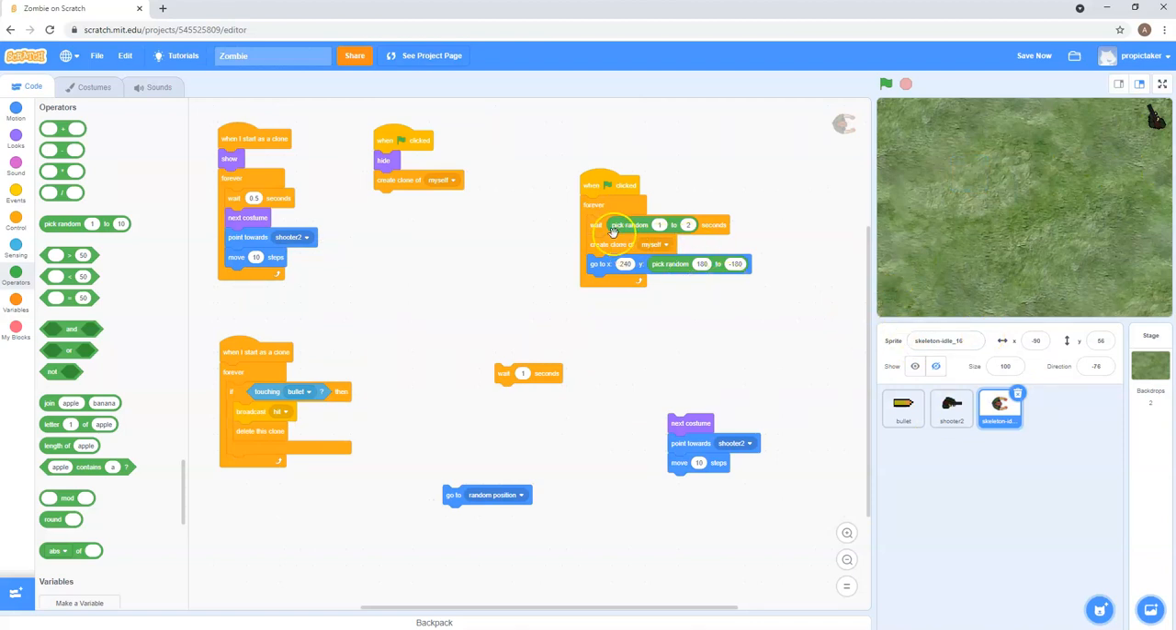So we said wait between 1 and 2 seconds, create clone of myself, and then go to our start position. We've also got here when I start as a clone, which we made last time. Let me get rid of these three bits now. This will start here, and then we'll point him towards us and animate. This will also create a clone as soon as we click on the green flag. So if I bring my player over here and click on start, you can see that they're now starting to come from this edge.